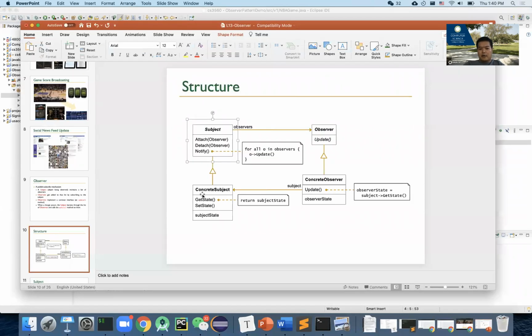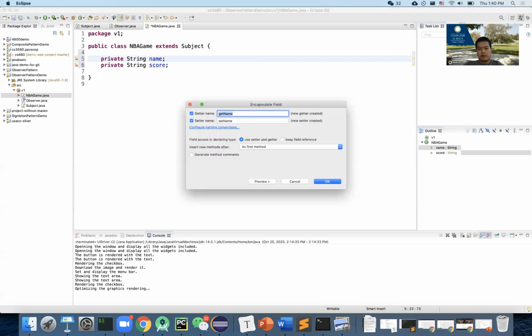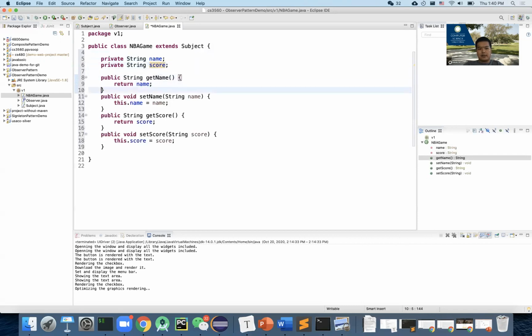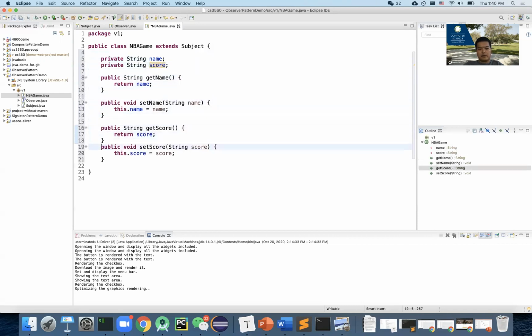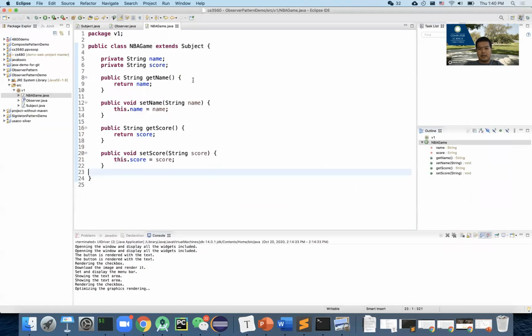So if you look at the pattern, the concrete subject should have the specific state. So that means the specific data we want to record in the subject. So we're going to have the name of the game. You have the score. I'm going to just use a string to do it. Okay, it's easier. So I'm going to get a getter and the setters. That's how you can get and set all the state, just name and score and everything. All right, that's it. Okay, so now you see this one will finish get state, set state, and then the subject. All right, so that's what we have.